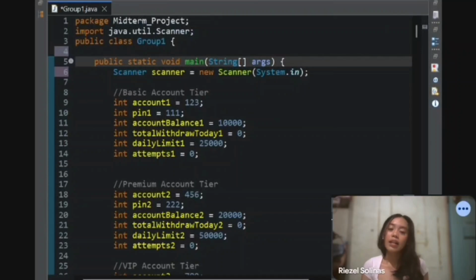Transaction System. This program was created to simulate basic banking operations such as login, deposit, withdrawal, and balance checking. It also includes account validation, login attempts, and daily withdrawal limits for added security.